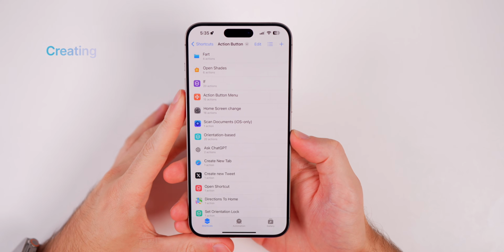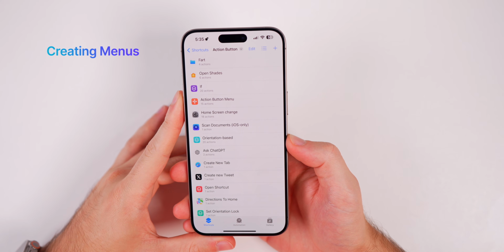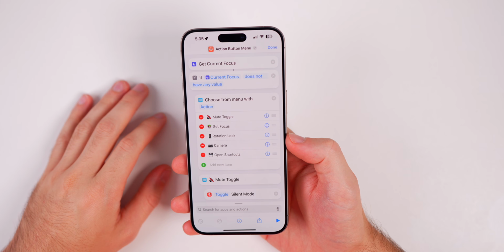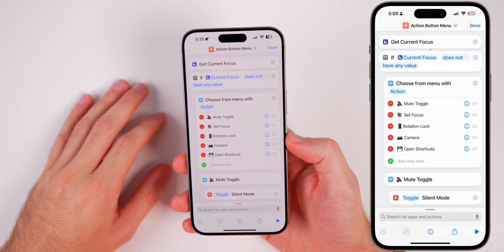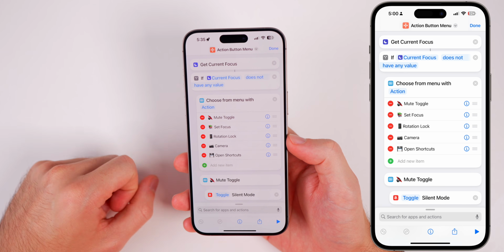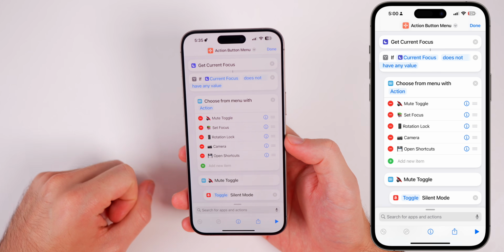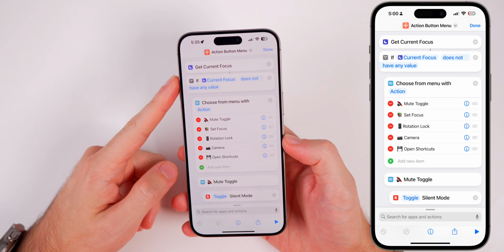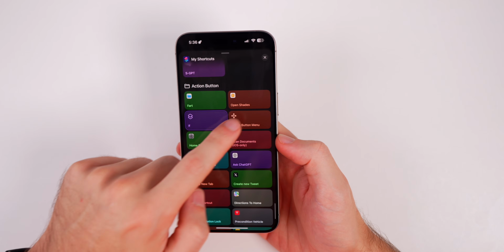And then finally, let's talk about the most advanced version of the shortcuts and using the Action Button. So first off, we have an Action Button menu. This was found by Stephen Robles. He made this one, and I piggybacked off of this and built on top of it. What this does is it allows you to choose from a menu when you press and hold on the Action Button. So we're going to set this to the Action Button menu.